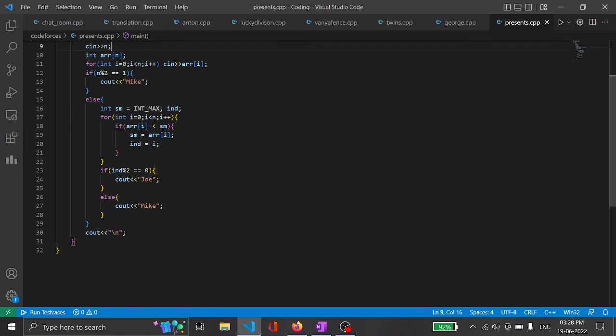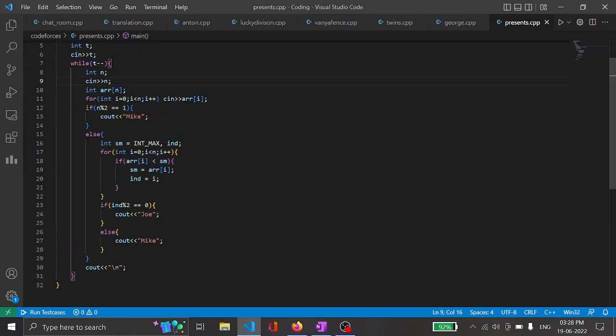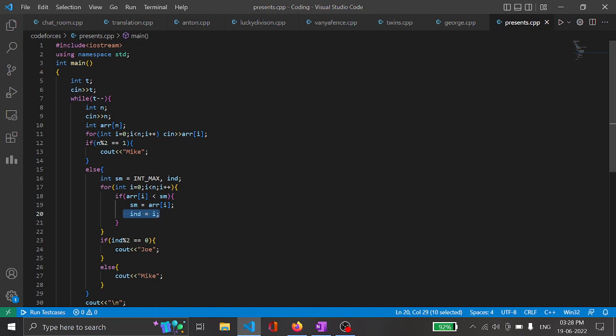And if this is not the case, then we will first find the minimum element in the array which is given to us, and I found its index. Now I'm comparing: if the index is even, then Joe will win the game, and if it's odd, then Mike will win the game. At last, I'm going to the next line.